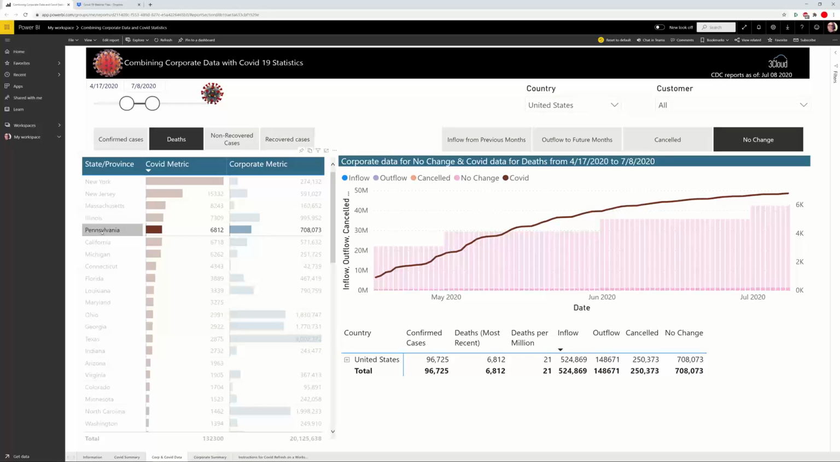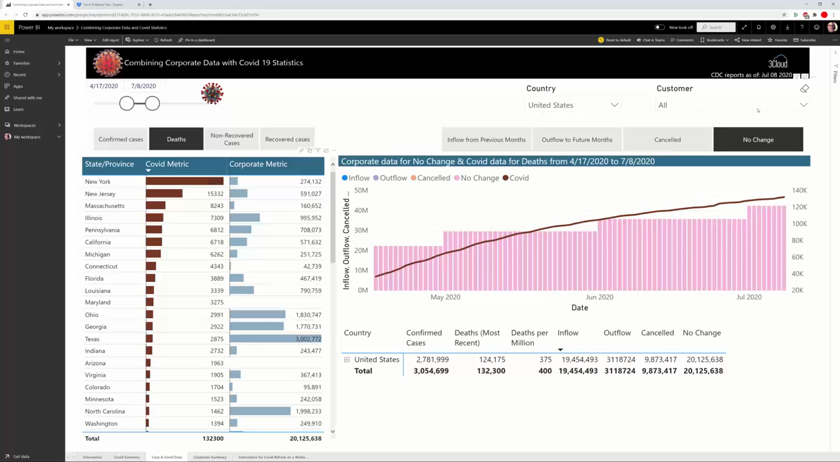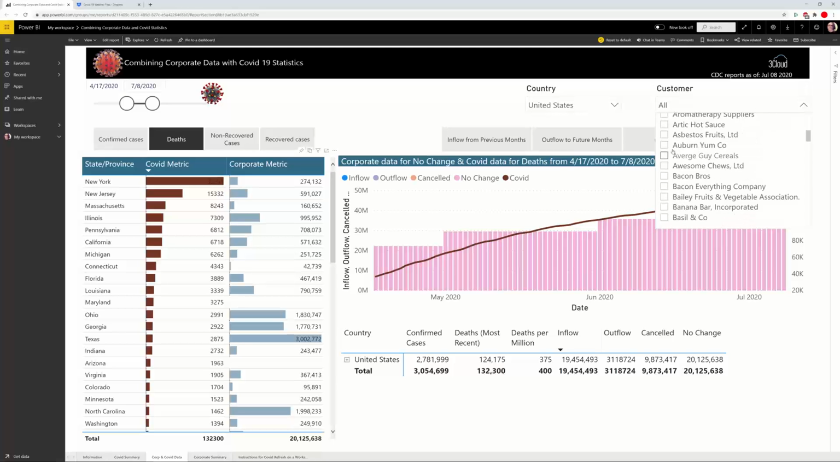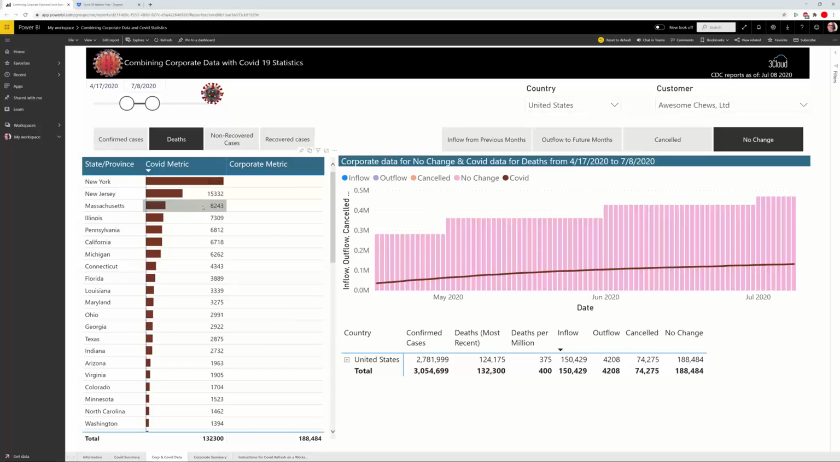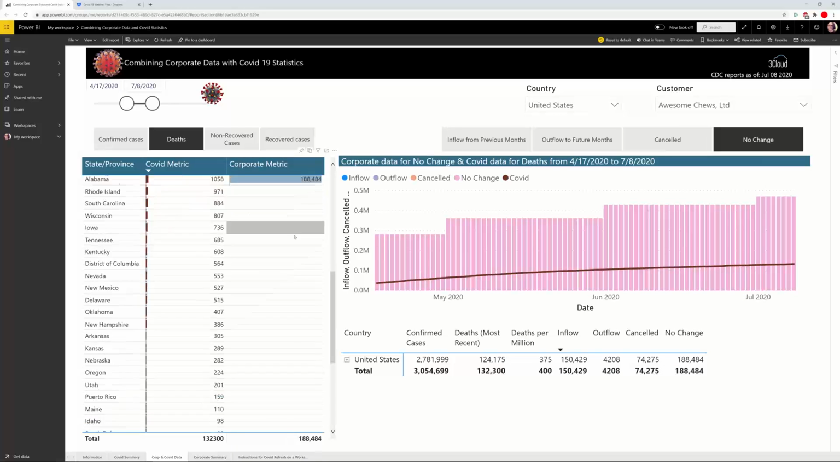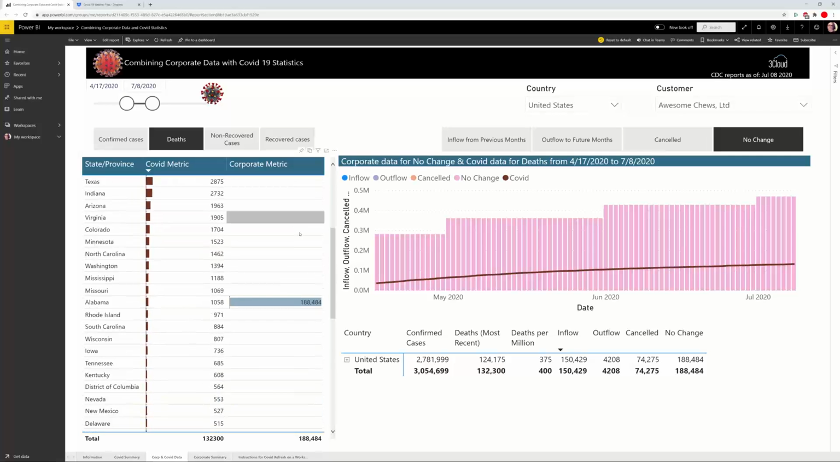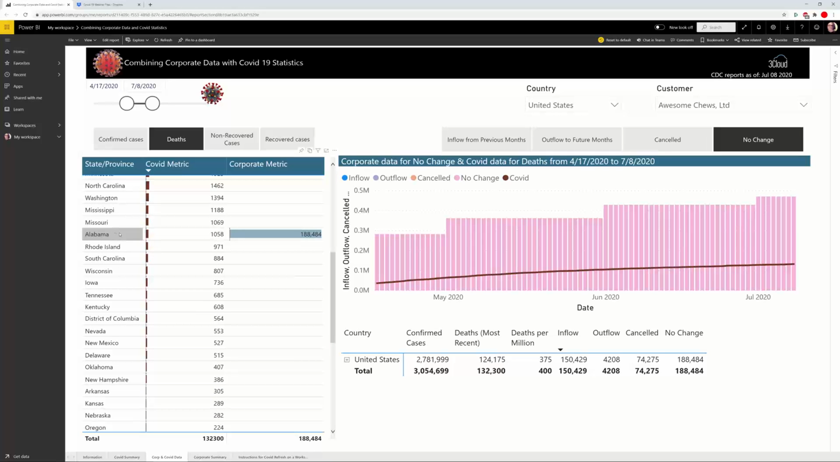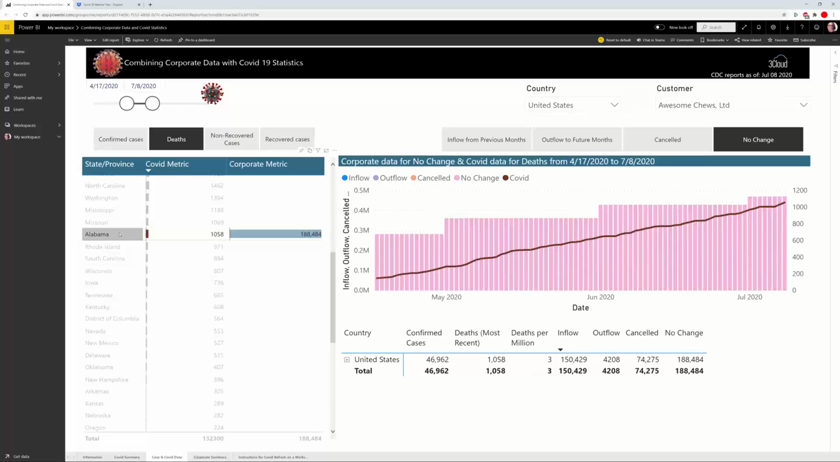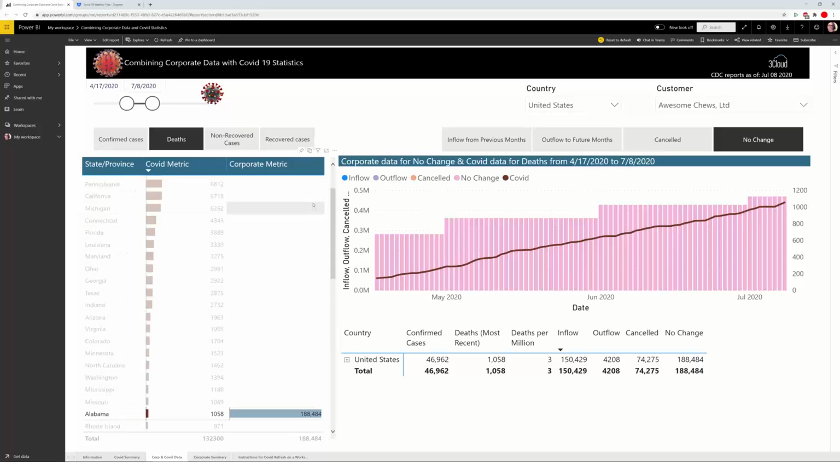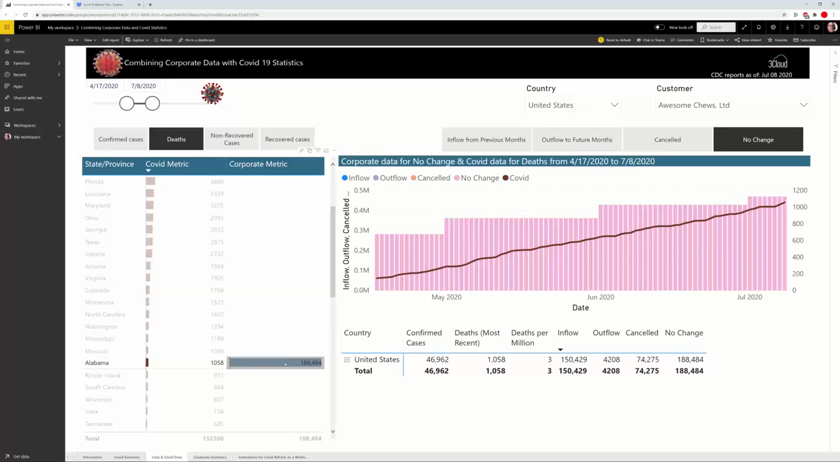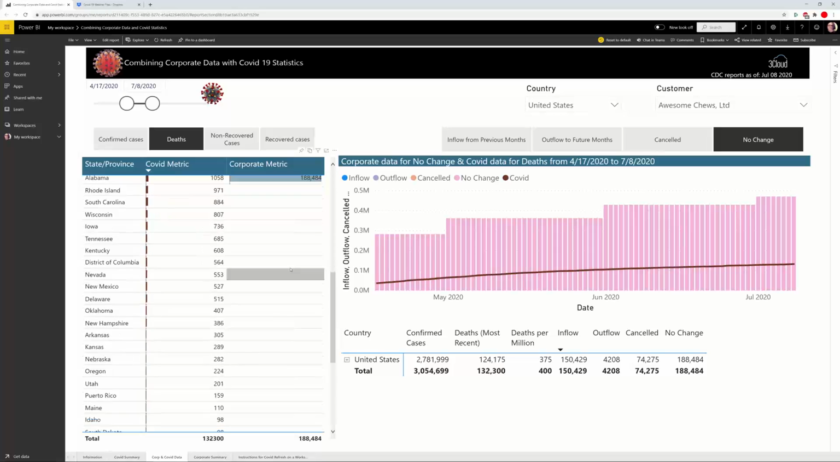I have some of my best clients there. Or I can go to the customers, choose a customer like Awesome Shoes Limited. And these are the places that have records for Awesome Shoes Limited. Apparently they're located in Alabama. I can filter this down to just show Awesome Shoes Limited in Alabama. Or I can leave this back up, but as you see, the corporate metrics are now filtered to just that client.